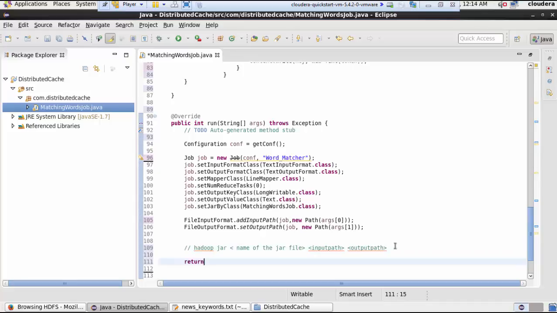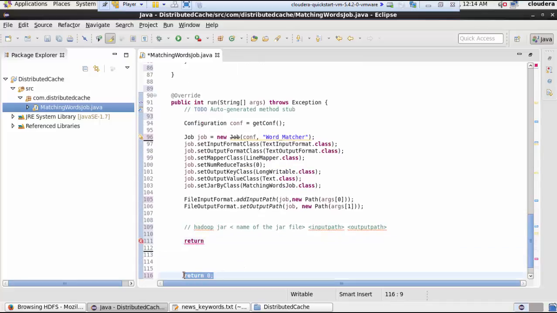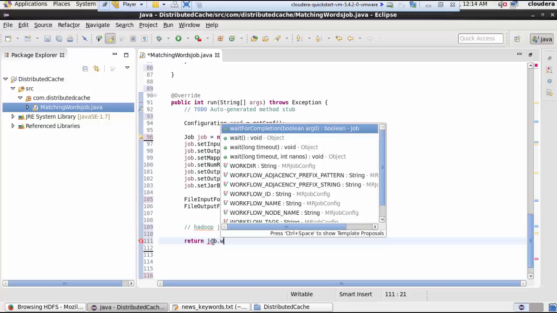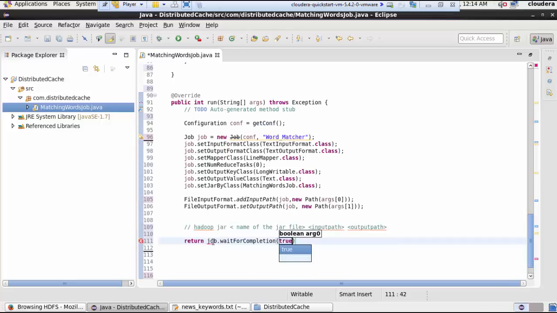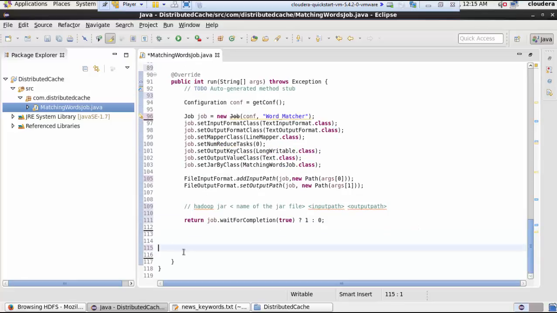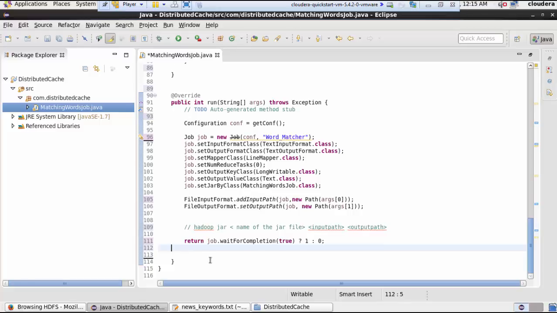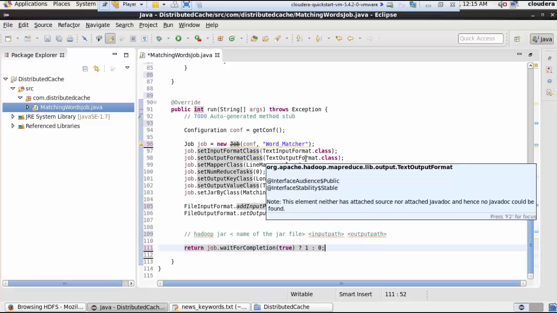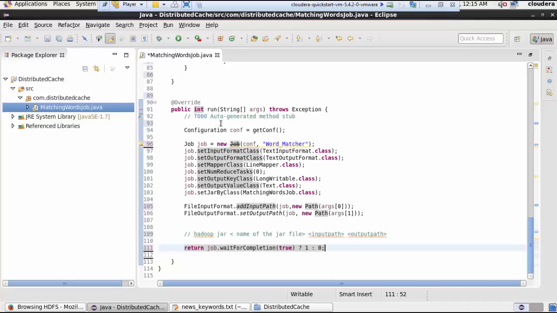Now we need to return or wait for job completion. Okay, it's already there. I'll just delete this. Return job dot wait for completion true, and it can have two values, that is 1 colon 0. So if it is completed successfully, then it will return 1, else 0. Alright, so now our configuration for our job is completed, and we have written that in the run method.